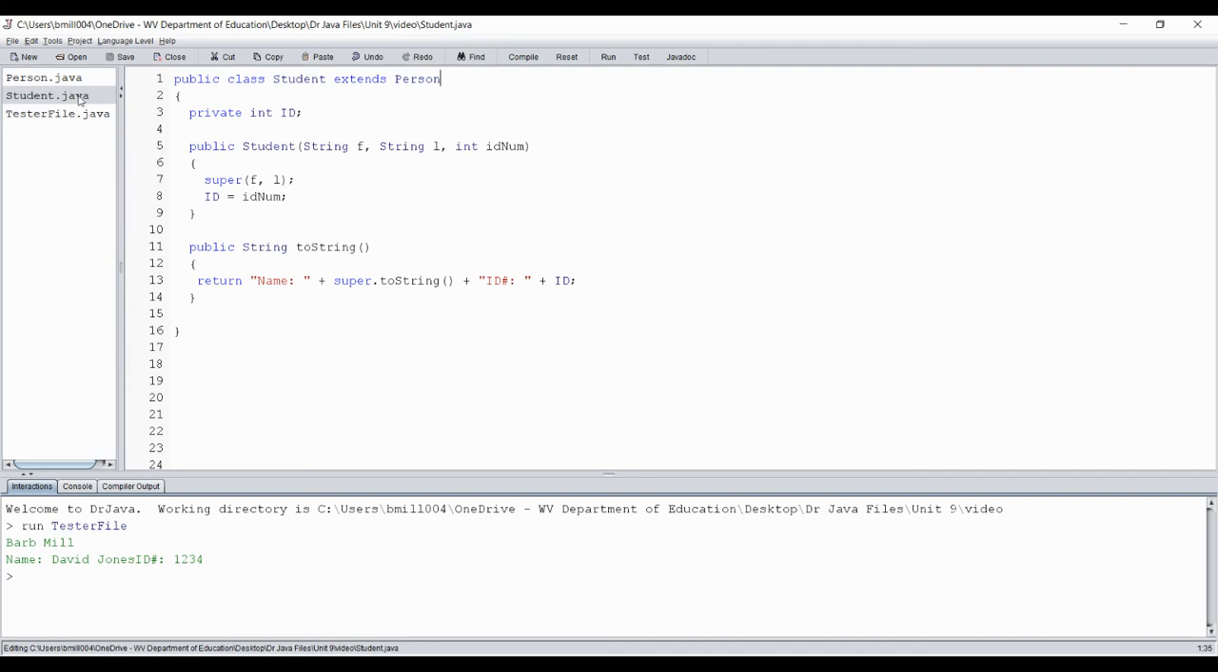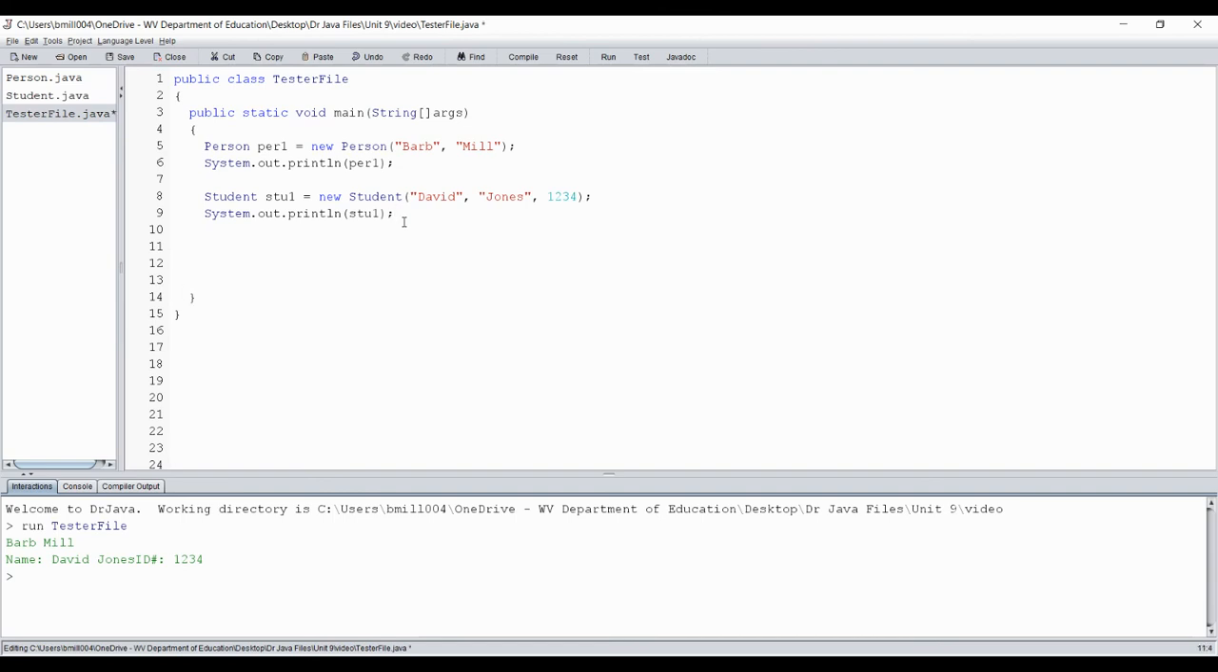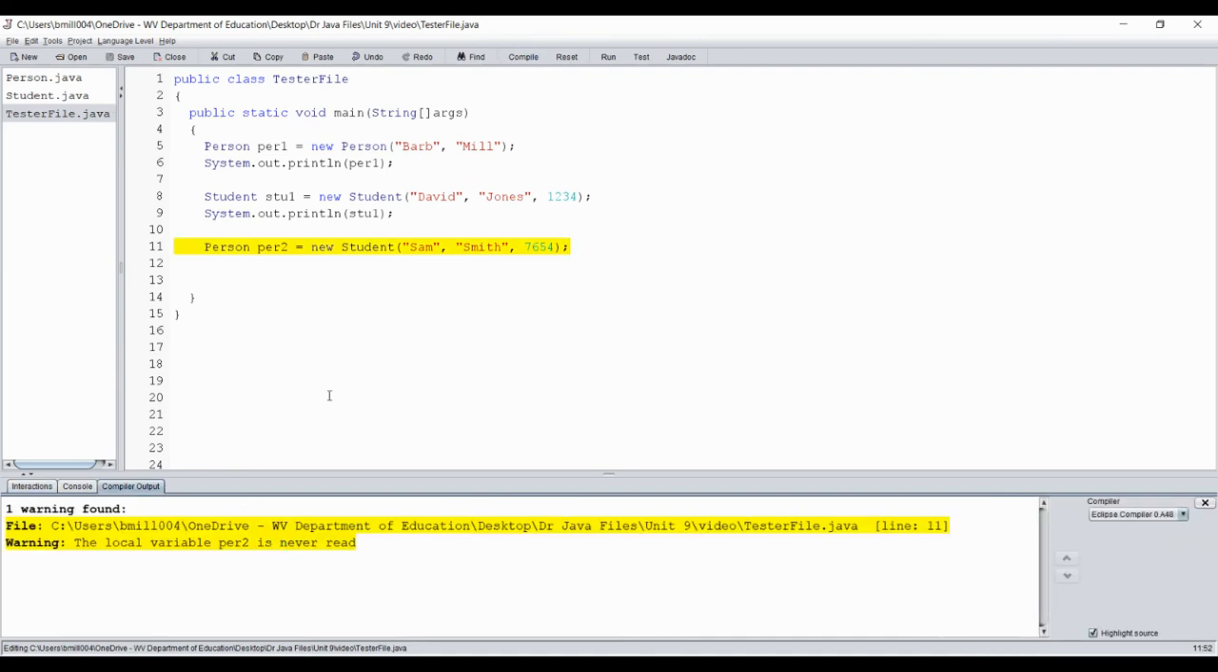And again, this is a very simplified example. All right, let's do one more thing. If I have a person, let's do person 2. Can this be a new student? Now I have to remember that when I do a student constructor, I have to do first name, last name, and ID number. So we'll do, I don't know, 7654. Will this compile? Okay, it says never read. This will compile because all students are people, are a person.